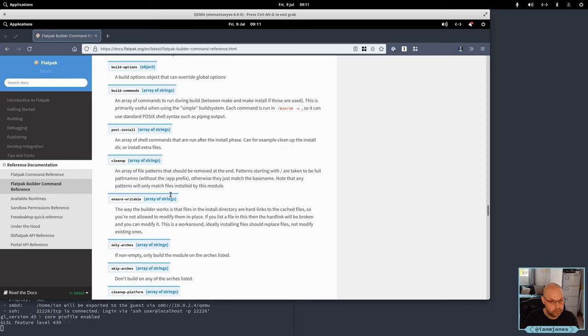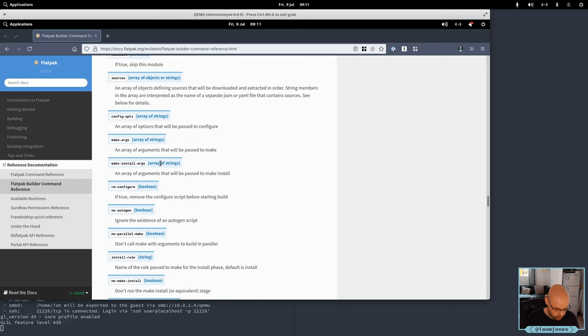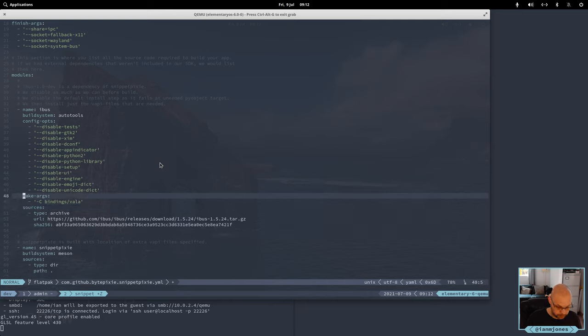With luck, I'll do less. Okay, make args and make install args. Let's try it. So, in theory, I presume I can do this. We'll see whether that works in a sec. And then I can take that out, and do that.